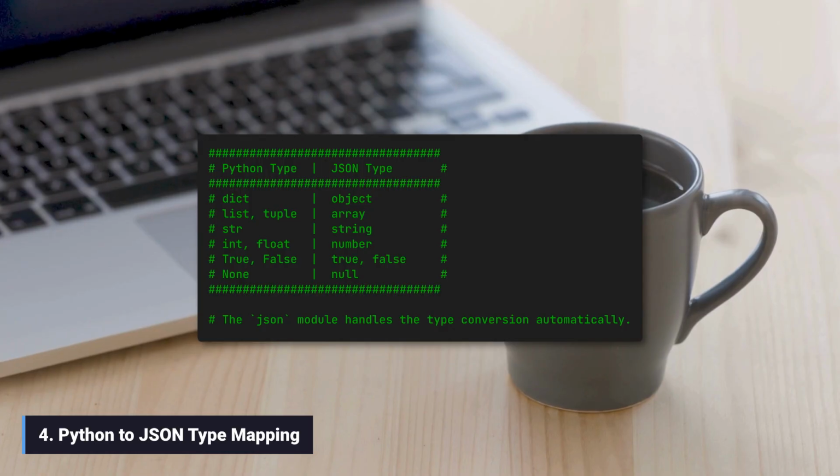4. Python to JSON type mapping. It is important to know which Python types map to which JSON types. Python dictionaries become JSON objects. Lists and tuples become JSON arrays. Simple data types like strings and numbers convert directly, and Python's None becomes the JSON null keyword.